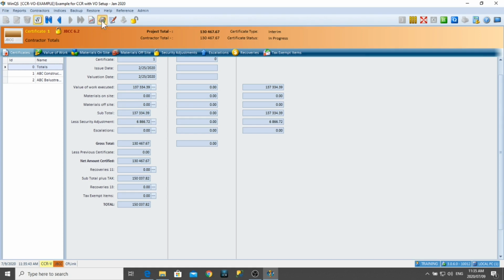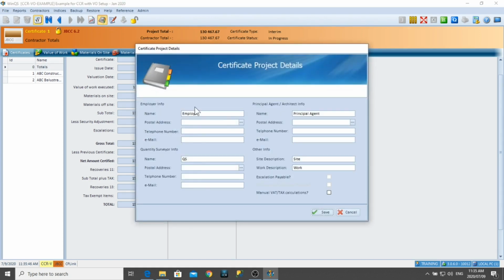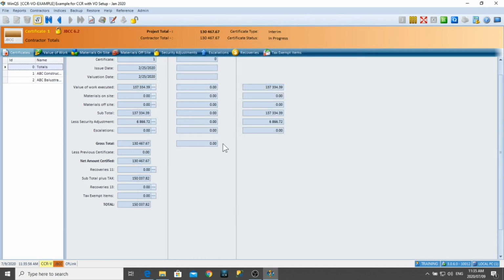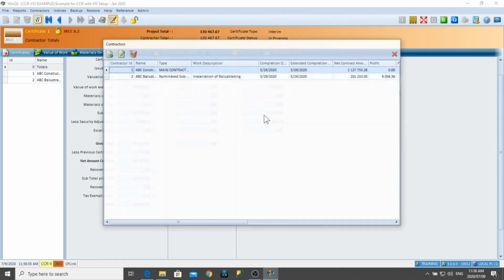The project information, you will put in all the information of the employer, the principal agent, the QS, the work type, is it escalation, do you have manual VAT, especially for these companies where we went from a 14% to a 15% VAT in South Africa. The calculation of VAT is not that straightforward on your payment certificate. And then of course this is the information about your contractors.